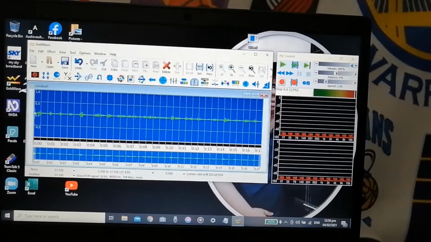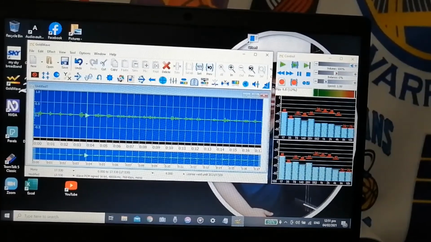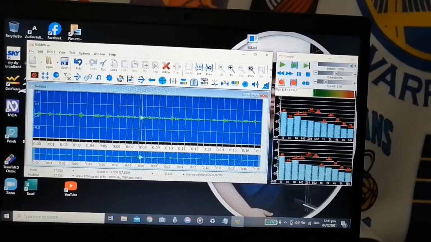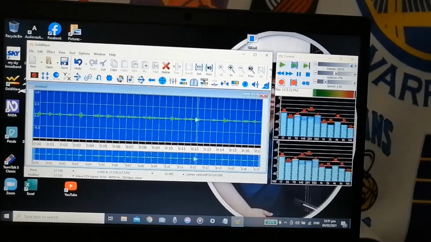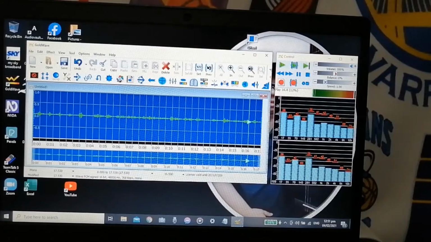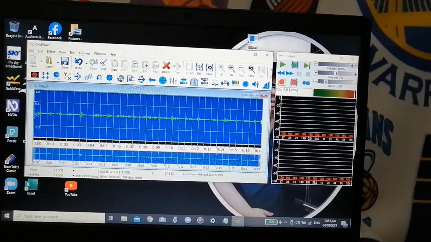Okay, so let's press Control Home, space bar to play. Alright, so that's a success. So that's the trimming part.